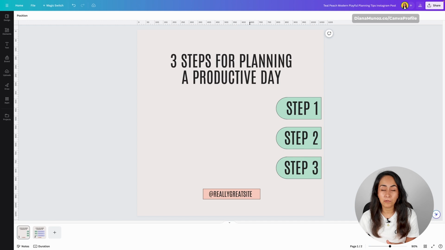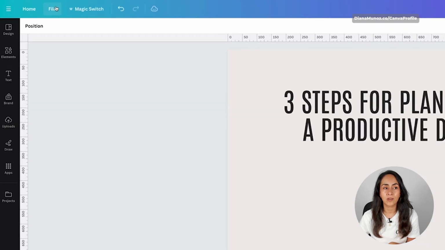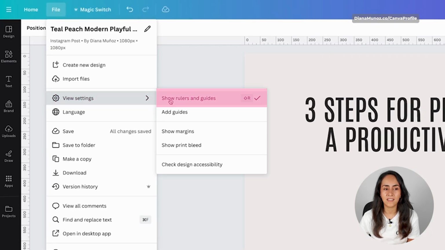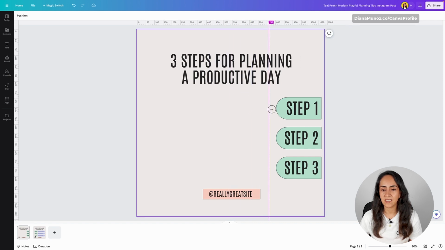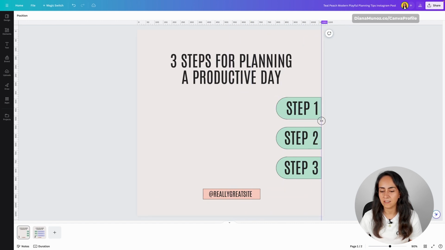Now we need to create some guides to be able to place the elements in the same position on the next page. So I already have my rulers activated, but if you don't see them here on top or on the lateral, go to File, select View Settings, and then Show Rulers and Guides. You should see them like this on top and on the left. And now to be able to create a guide, I just simply need to click on the ruler and drag it to the lateral. And as you can see, I already see my guide in here. And I'm going to position it on top of the straight line of these shapes, something like this.